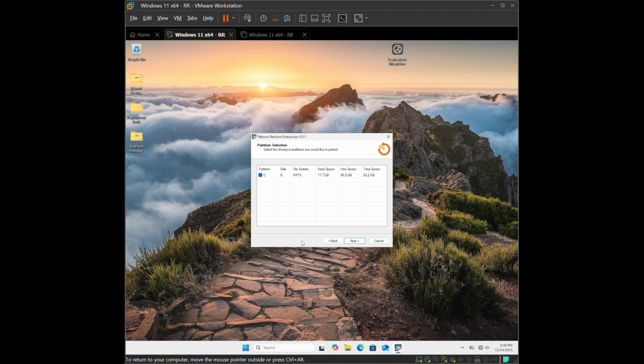On this screen, we are looking to select the partitions we want to protect. By default, we will always protect the C drive. If you have other partitions configured on this PC, we will show them here. Feel free to select the ones you want to protect and then click Next.